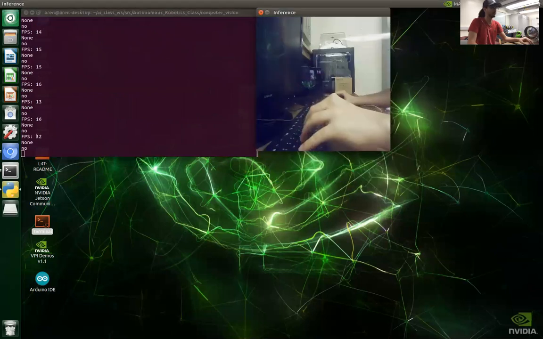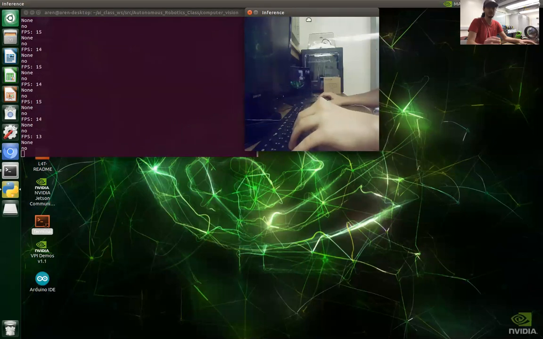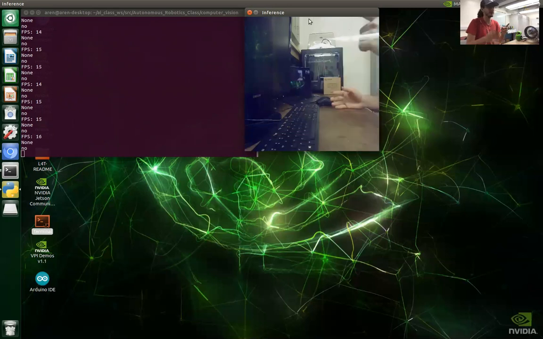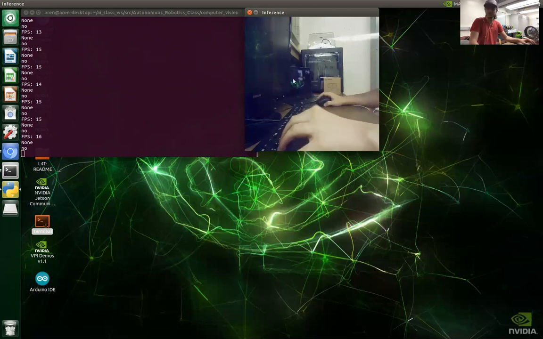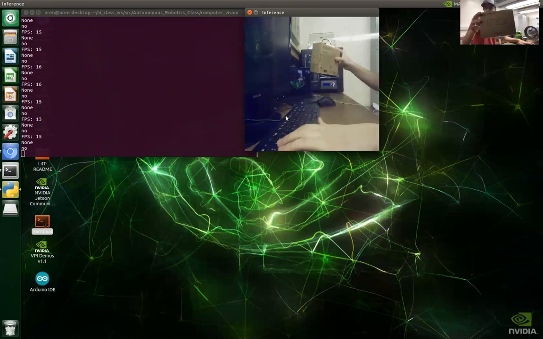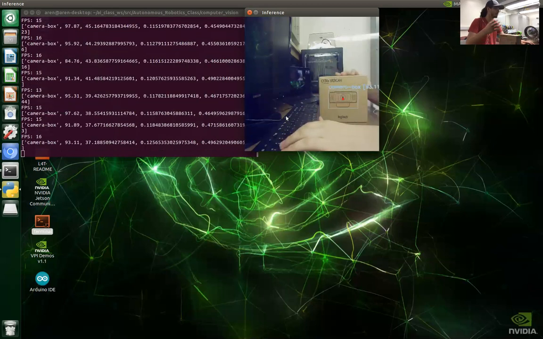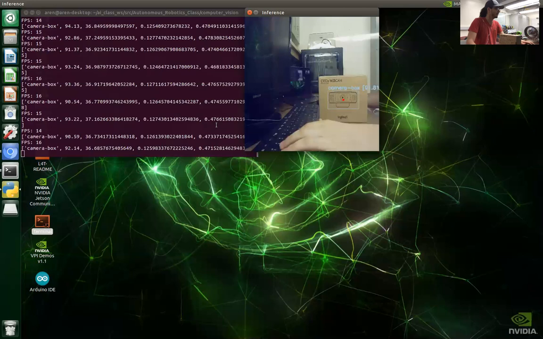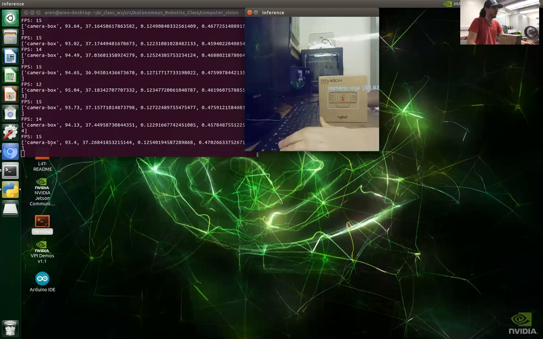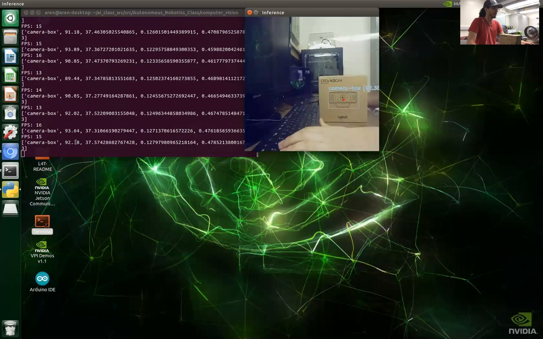Our FPS is still 15, 16-ish, so that's not too bad. And if I wave my hand on my monitor here, it's still pretty smooth. On the Zoom call, though, it does look a bit choppy. So apologies for that, but it is smooth up here, so not too bad. So this is working. And then also I have my camera box that I have this trained to detect. So if I put that down right there, perfect. It's printing everything out. That's all good. The first one is the name of the object, so camera box. Then we have our confidence level.